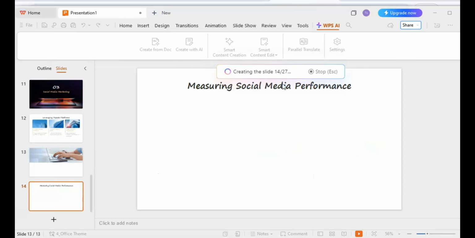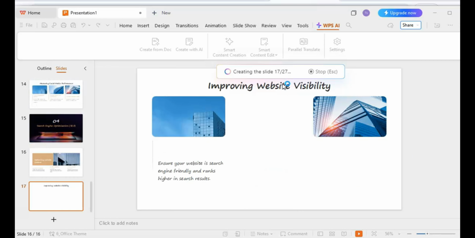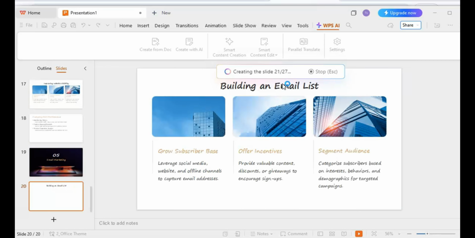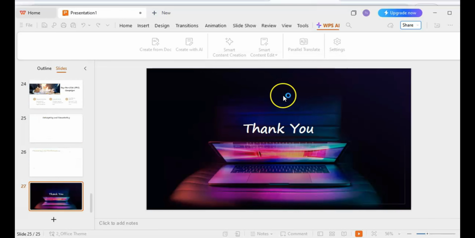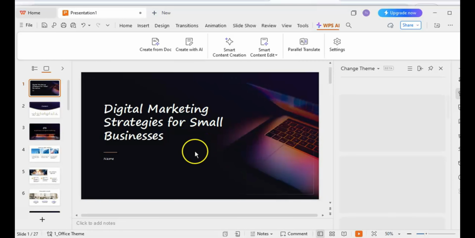Want to tweak the content? Just select any text and use the AI Optimize feature. It can rewrite sections, suggest improvements, or even adjust the tone to match your audience.